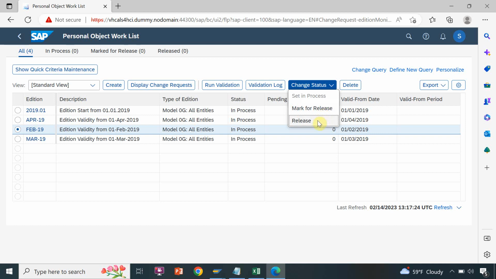And if I release this one, once I release it, you cannot book any objects, profit center, cost center, whatever, under the addition Feb 19, and whatever objects start having addition Feb 19 will be moved to March 19. So for the new object, the addition shown will be March 19.